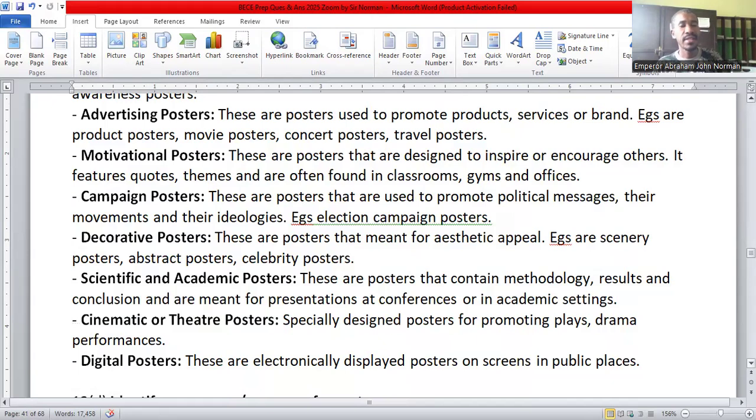Then you have cinematic or theater posters, which are specially designed for promoting plays, drama, performances, and among others. Then we have another poster we call digital posters.